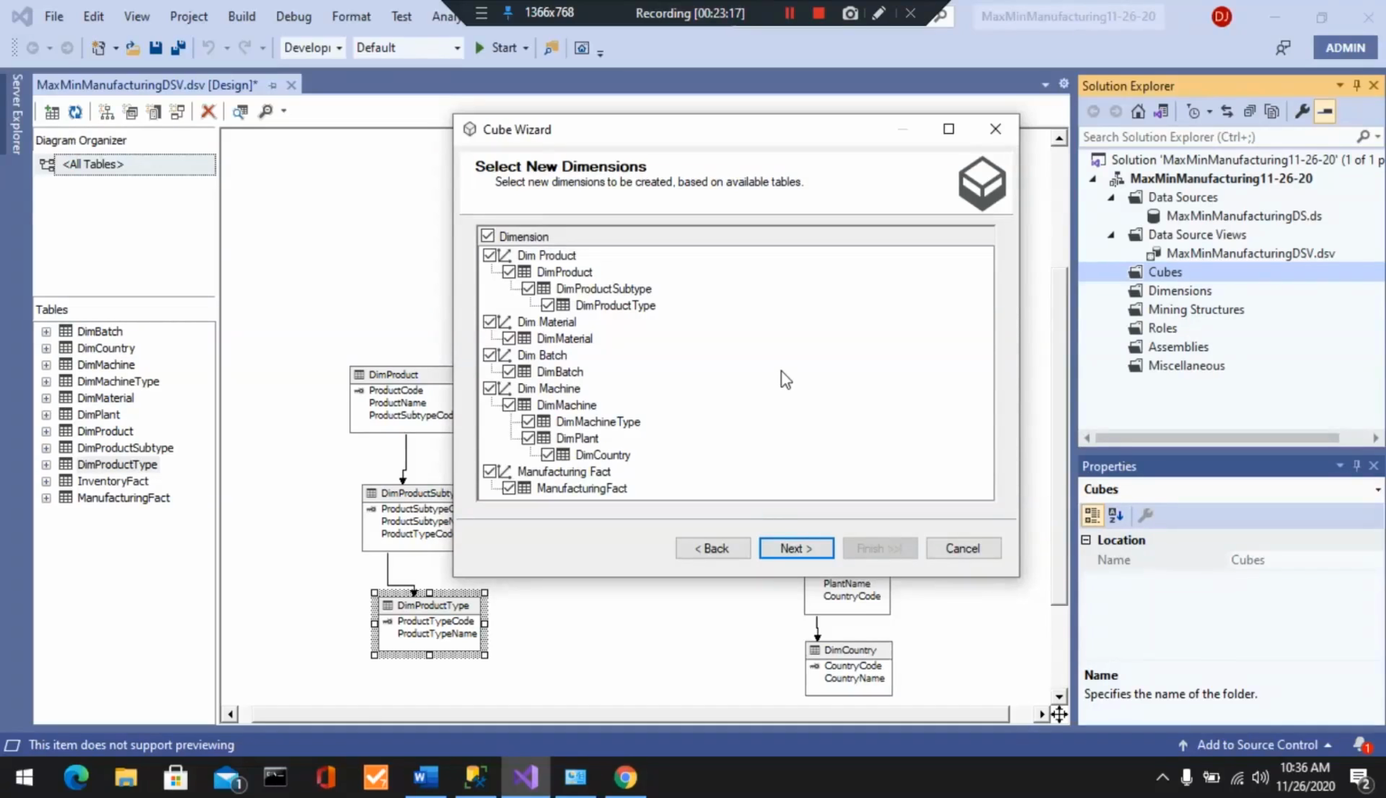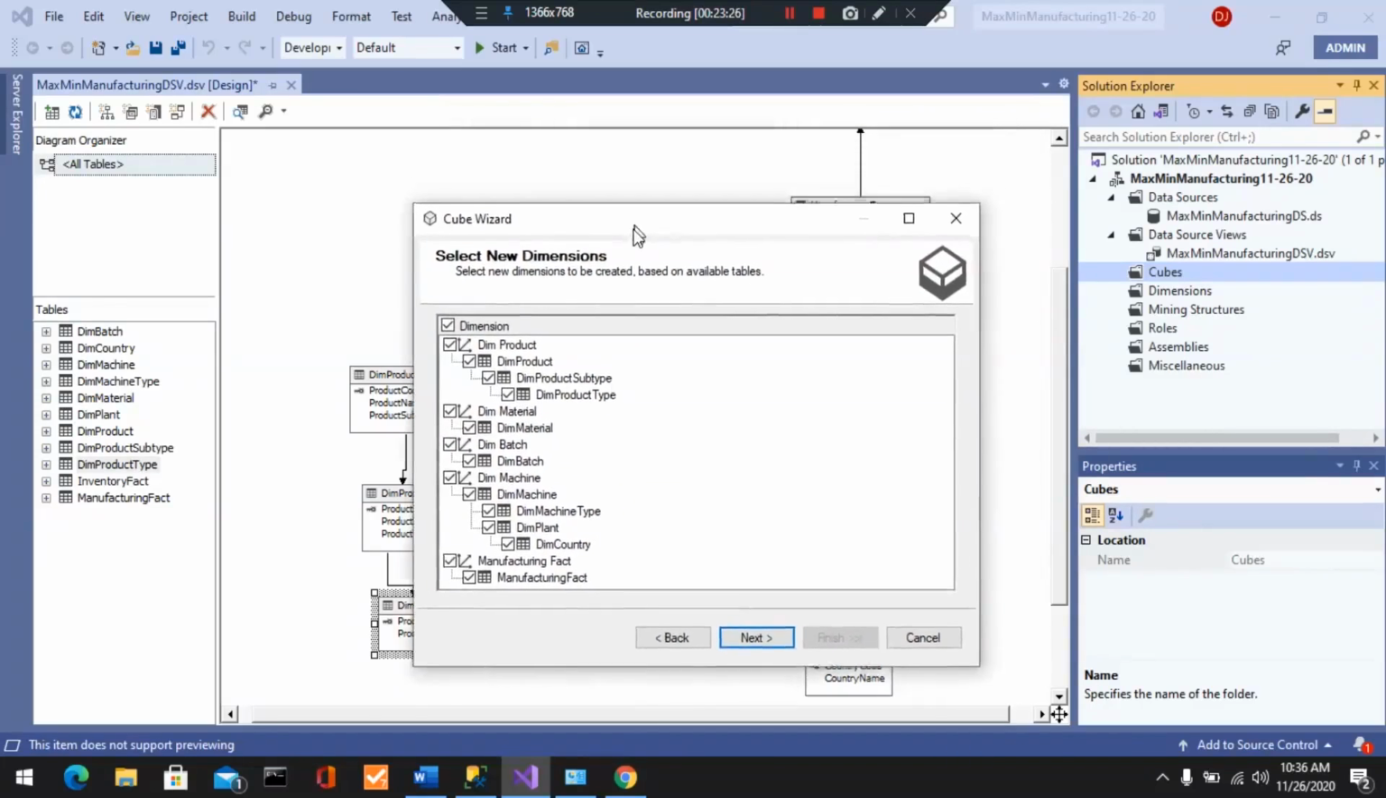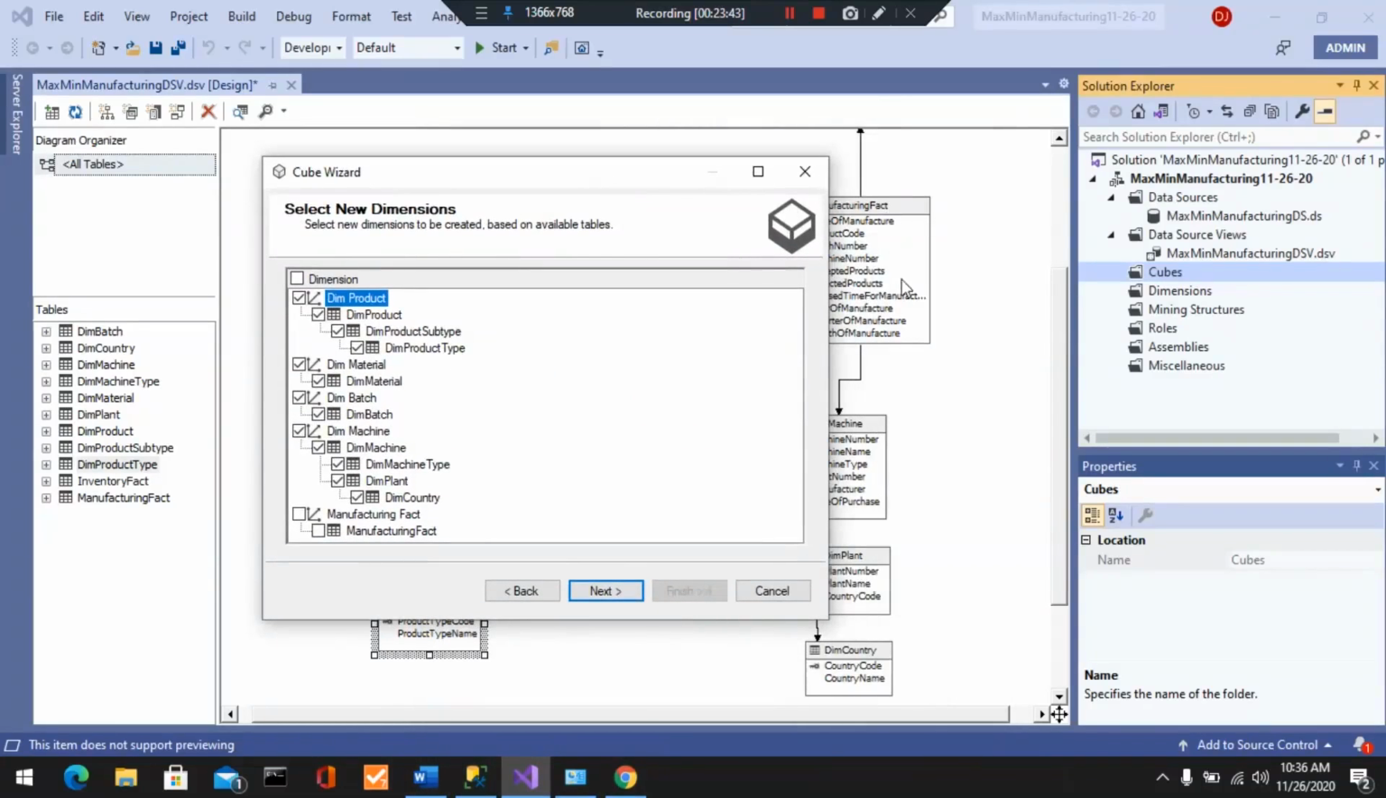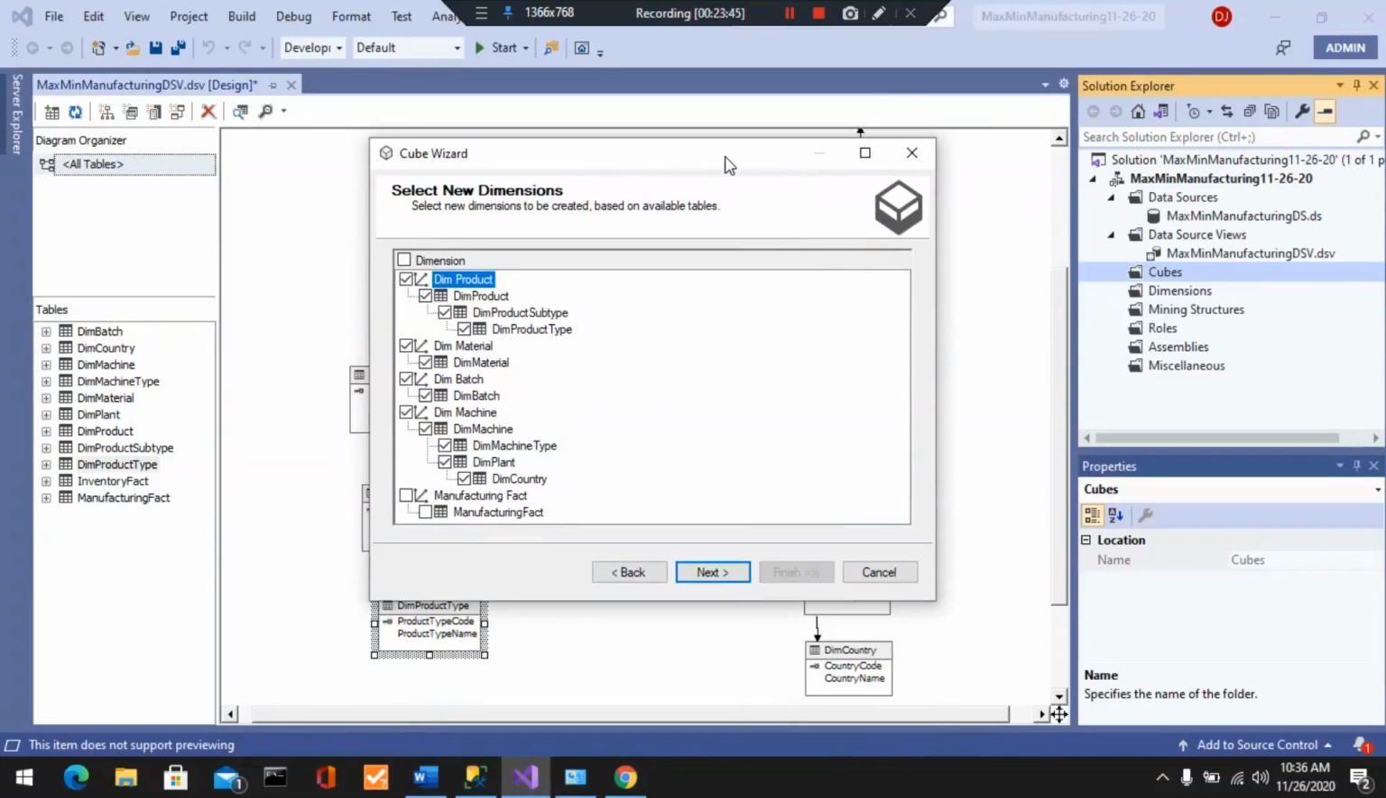Now, for some reason, with this particular data source, there's something in the manufacturing fact table that is prompting it to also be a dimension. I don't want to use the manufacturing fact table as a dimension, so I'm going to uncheck that. I want it to remain a measure. There are instances where you would want that, but this is not one of those cases. So we will leave that unchecked.